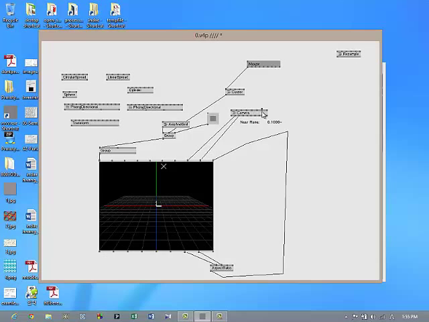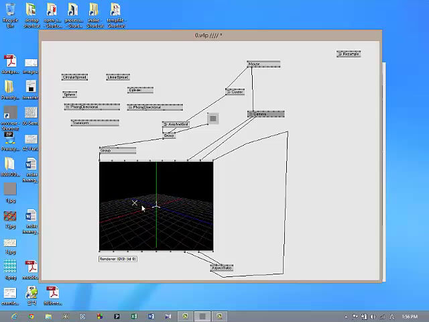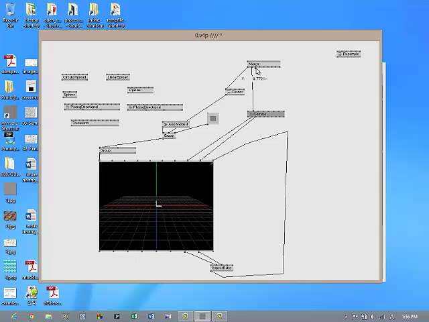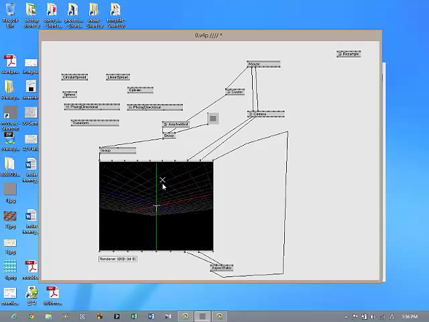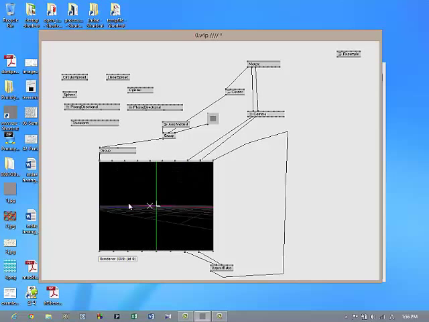Then I'm going to use the X and Y mouse position to change the view angles of the camera. If you connect the X to roll, you can see the rotation is going on. And if you connect the Y to the pitch, then you can see it roll up. Okay. So far so good.